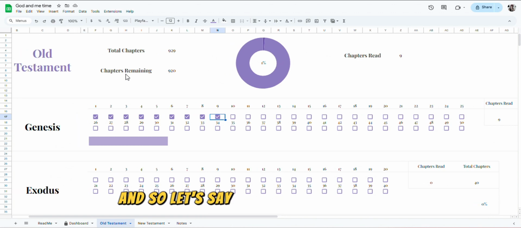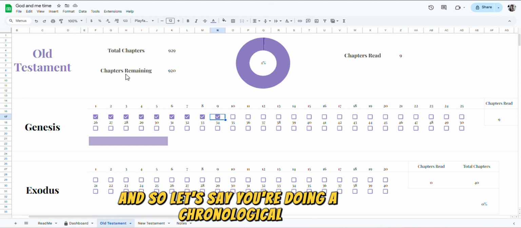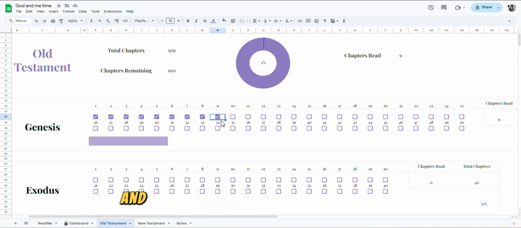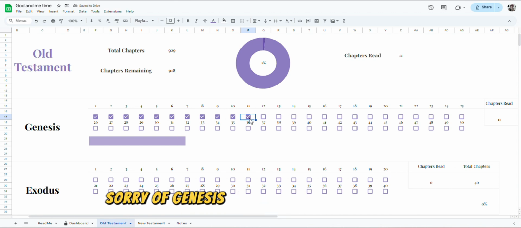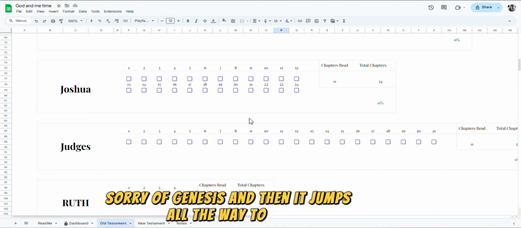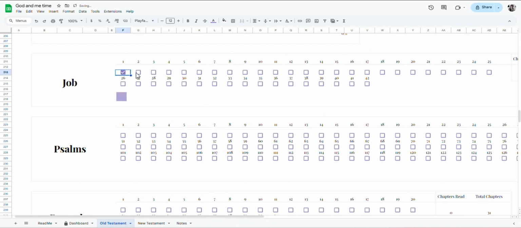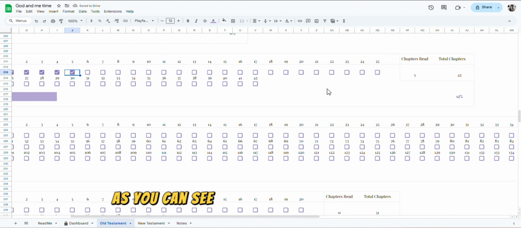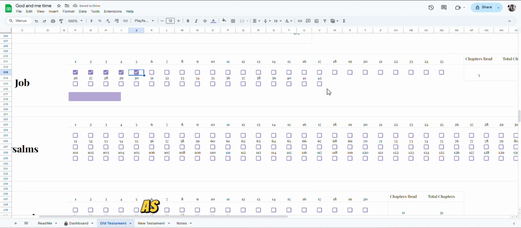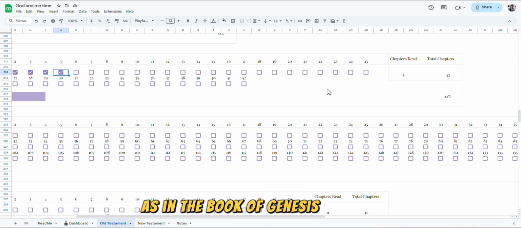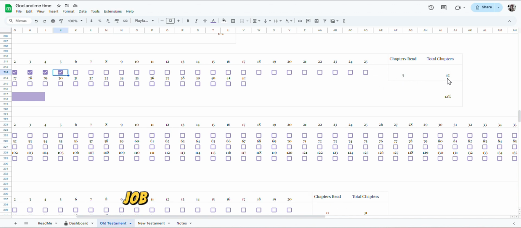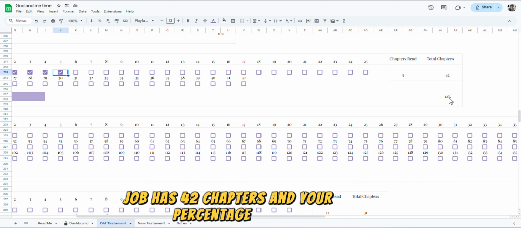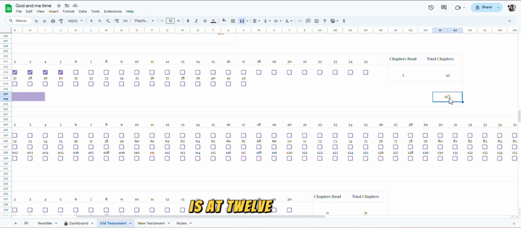And so let's say you're doing a chronological Bible plan, and you've gone all the way to chapter 11 of Genesis, and then it jumps all the way to Job. As you can see, it's still the same structure as in the book of Genesis, but now we have 5 chapters read from 0. Job has 42 chapters, and your percentage is at 12.